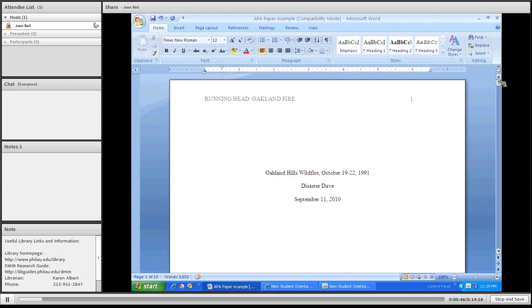It's a very straightforward format. It is not particularly interesting. There is a running head at the top, so you'll have to learn how to do headers and footers in Microsoft Word. See a corresponding Microsoft Word educational presentation that will go through the specifics of how to do those things. Every APA paper needs a cover page.